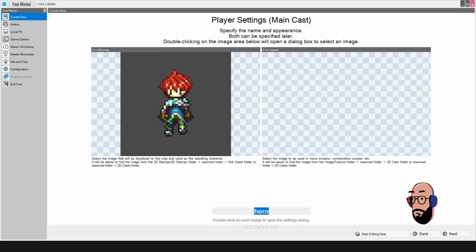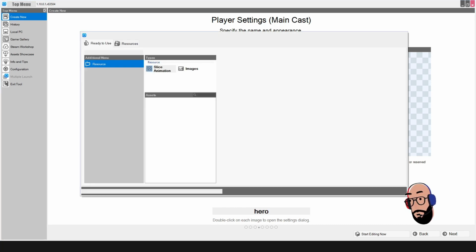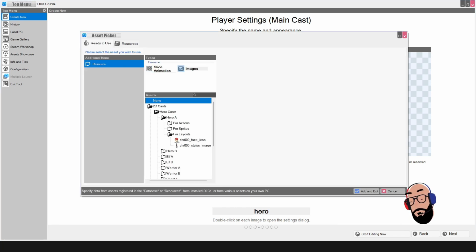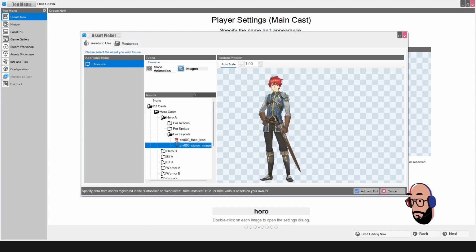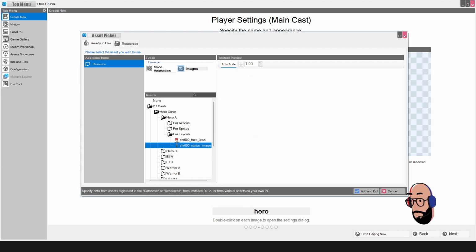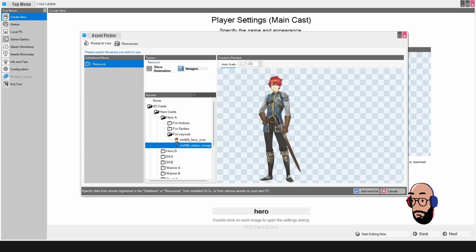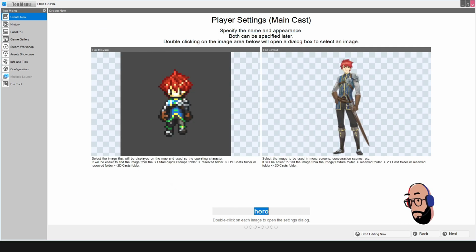All right, so for the layout, I believe this is the dialogue bust. So for instance, when the character's talking, you can choose one or the other. I'm just gonna go ahead and choose the full length here. And so hit add and exit. Cool, and that's it. At the bottom, you can change the hero name. I'm not gonna change it, just wanna show you that you can change the text here. I'm just gonna leave it as hero since this is just an example project. And I'm gonna hit next.